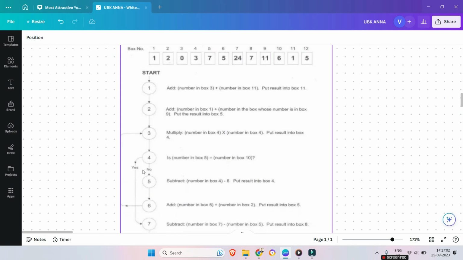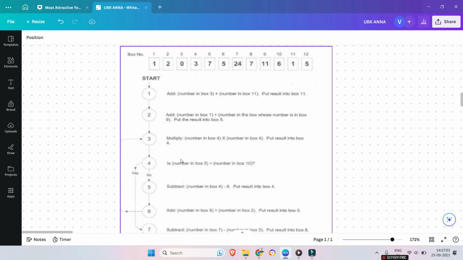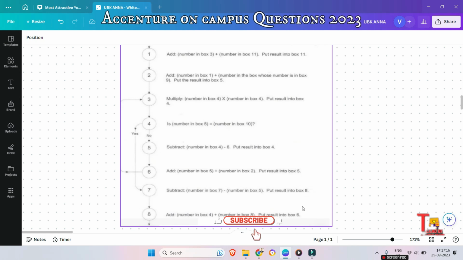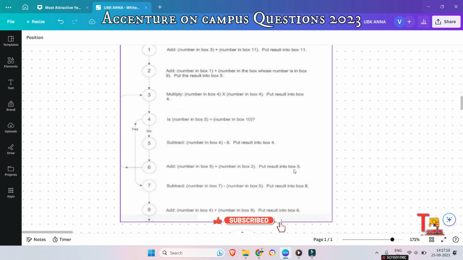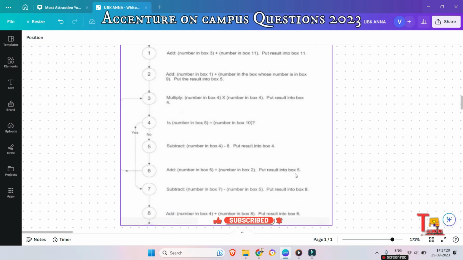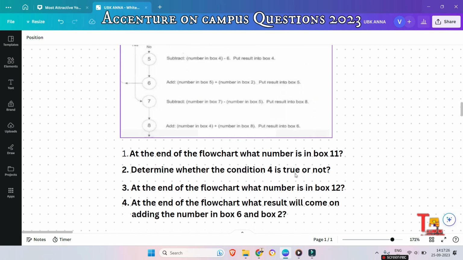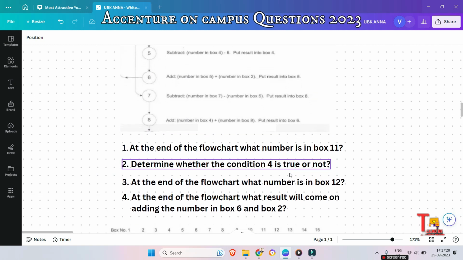Actually, the shortcut is you have to check the instruction carefully. Where are we updating the values? Like we are putting the values in box 11, box 5, box 4, and box 4, box 5, box 8, box 6, right? So in total we are updating the values in box 4, box 5, box 8, box 6, and box 11, right? So now check the question and see in which boxes they want the value.